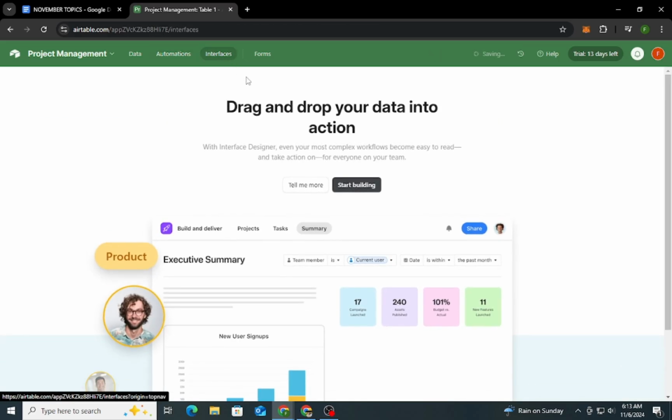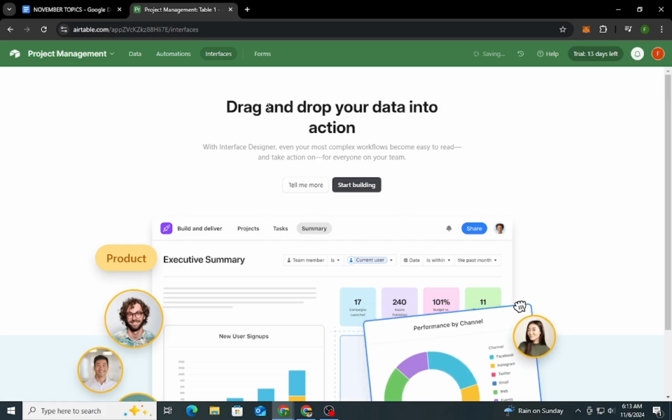Airtable also integrates with a variety of other tools like Slack, Google Calendar, and Zapier, allowing you to connect your project management table with your team's existing tools and streamline workflows further.